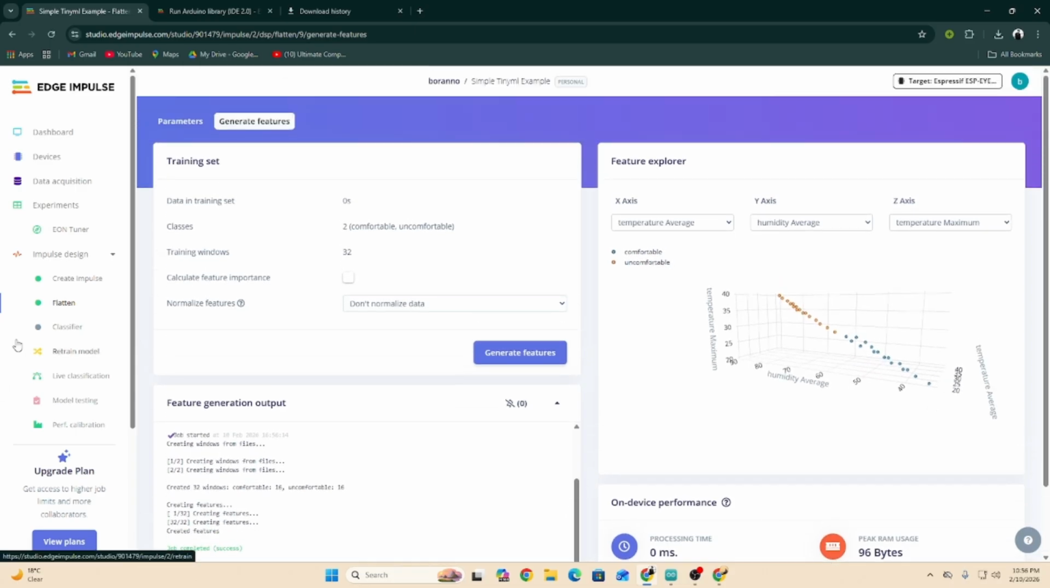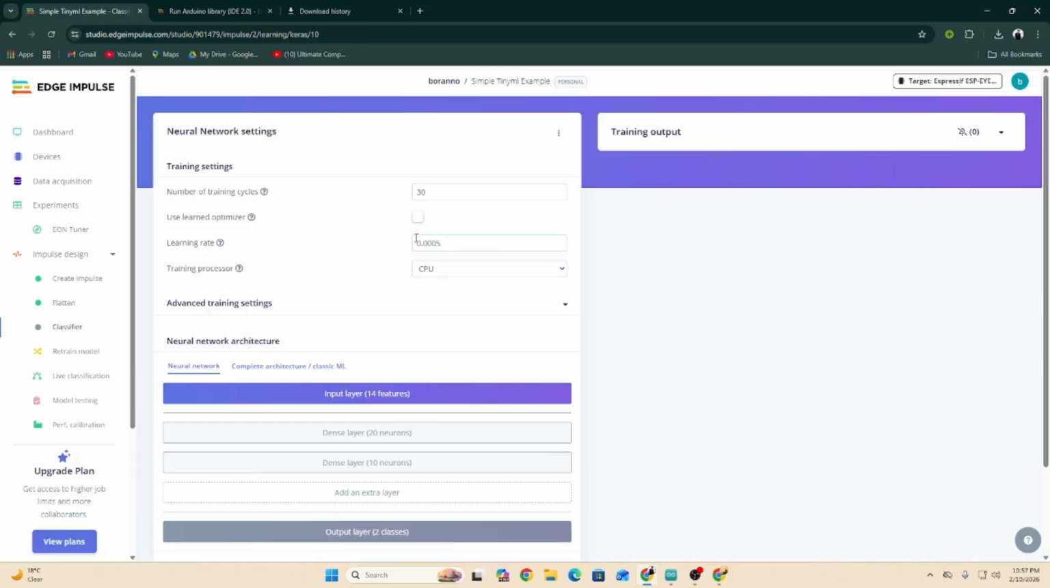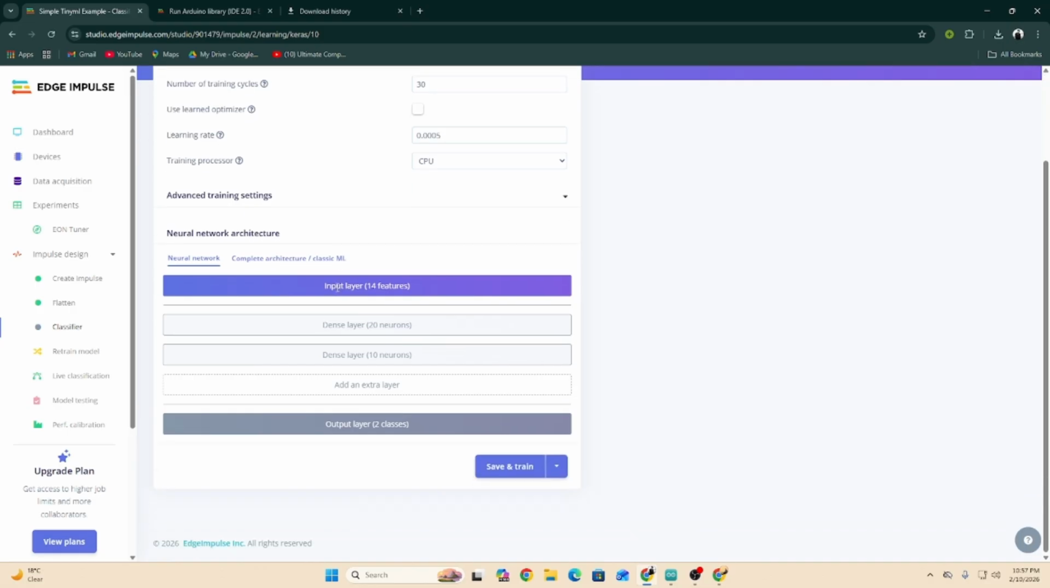So let's jump into the model training section. Here we give 14 features and a 14 input layer for our model, and everything else will be the same settings. So let's save and train.